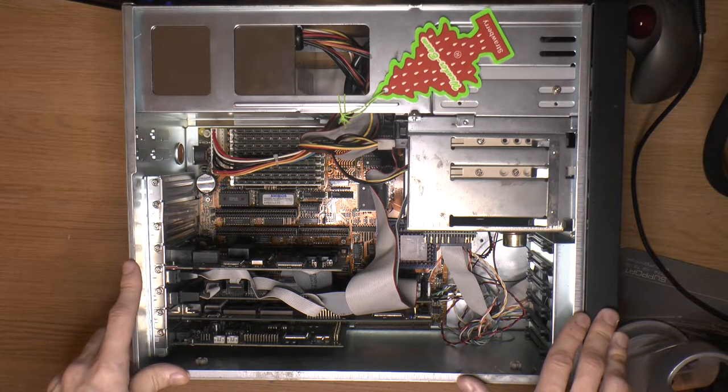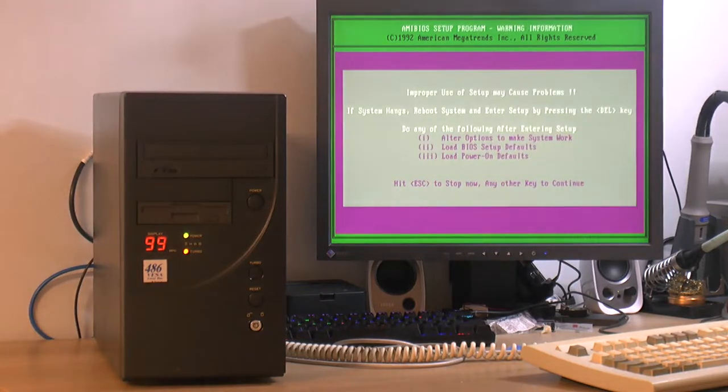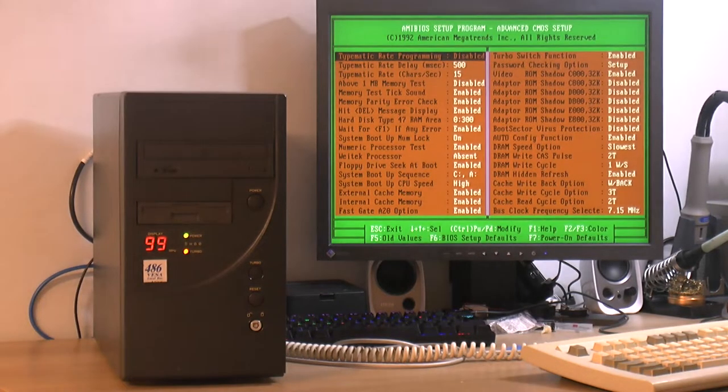So yeah, let's get to some tweaking and benchmarking. So we're in the BIOS here, and the first thing I'm gonna do is just tweak timings. That's the first thing you should do. There's a lot of performance to be had on a 486, tweaking timings on your RAM, cache, and VLB bus.